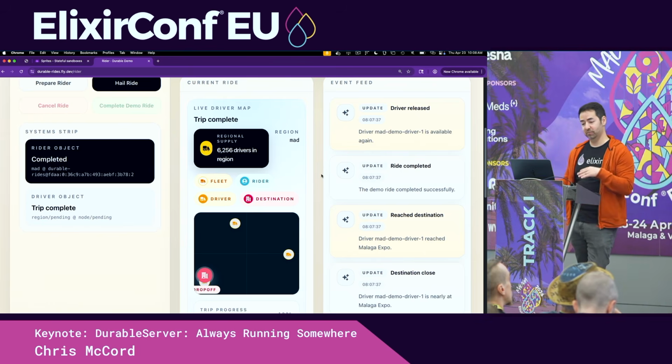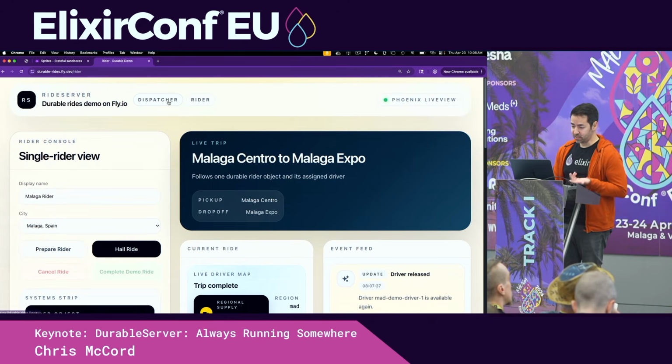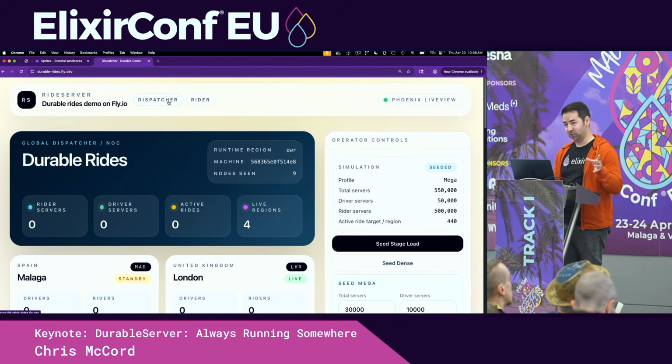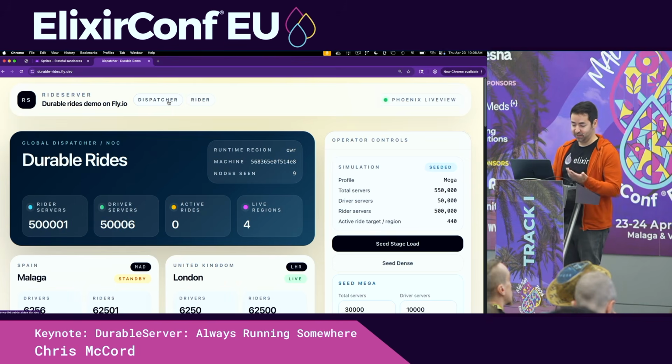How do you route from user to driver? How do you recover if those things get disconnected or that process crashes? You need all of these kind of features. And all of us without DurableServer can intuit how we would have demoed the same thing, right? It's just a GenServer process send.